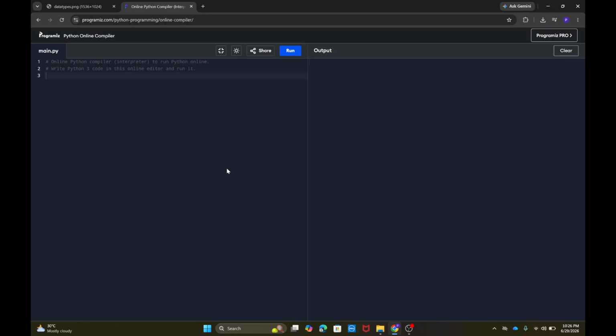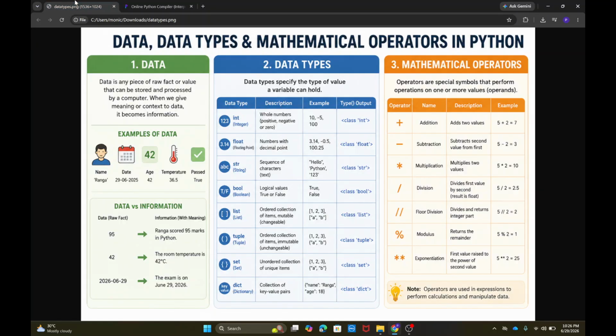Hello everyone, welcome back to the Python programming language course, and today we are going to learn about data types in Python. Before actually learning about data types in Python, first let us understand what actually data is.